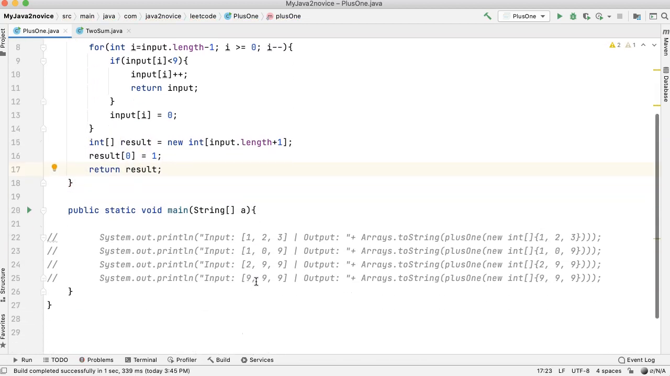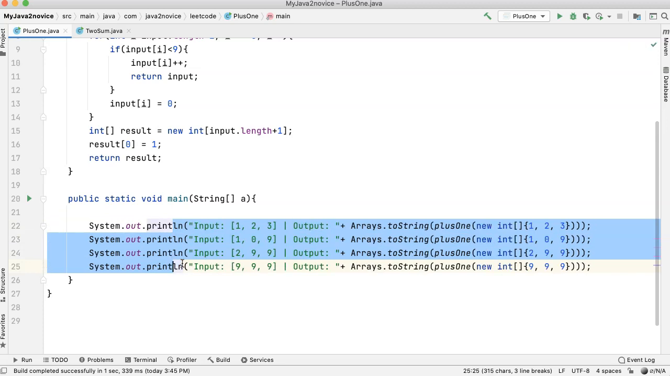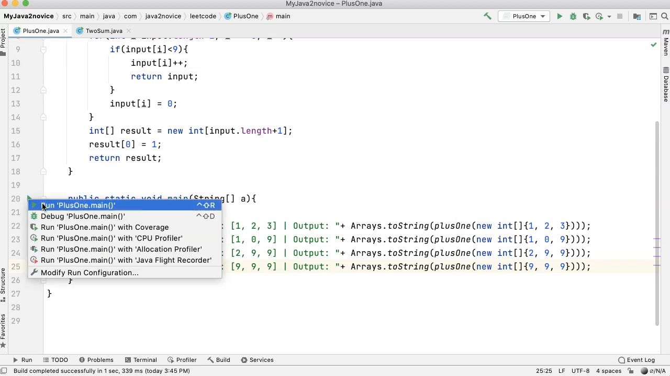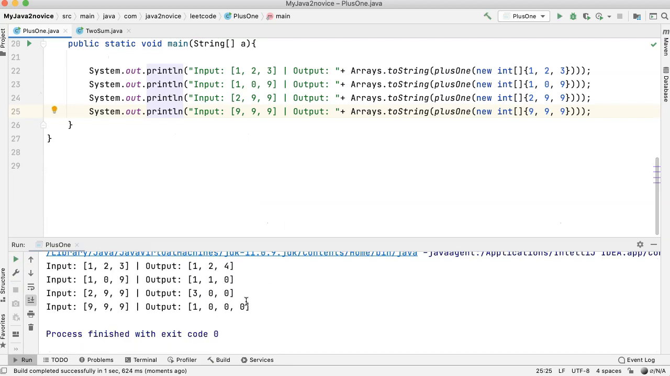Now the code is done. Let's test it. I have already written the main method. Uncomment this piece of code. Here we are calling the plusOne function with multiple inputs. Let's run. The output is as expected.